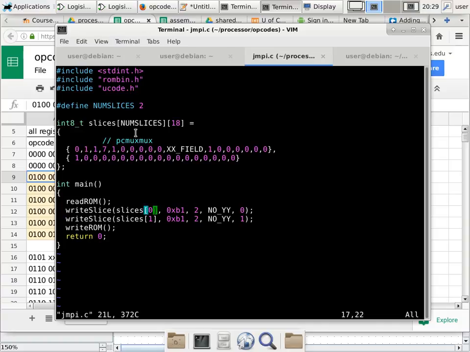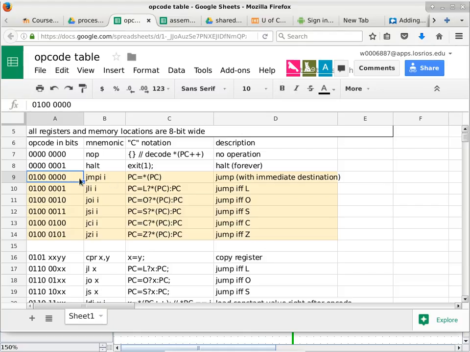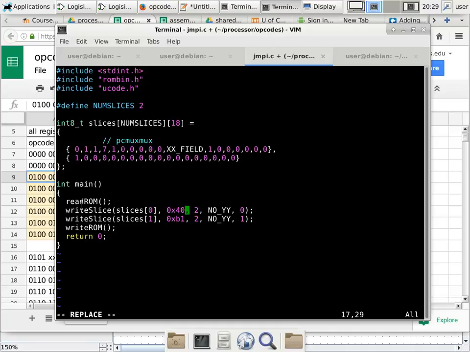I'll just throw you a freebie here. Instead of a B1, what should this be? According to the spreadsheet here, JMPI is supposed to be a 4.0, okay? So the base instruction code is a 4.0. It is only going to use one single byte, so how many slices it takes up is kind of up to you to decide, okay? I'm not really sure how many slices it's going to take up. I'm thinking it would take up 2 slices, possibly 1, okay? So, that's up to you to decide.